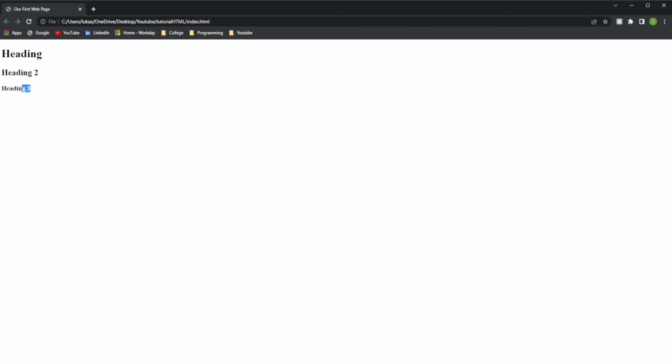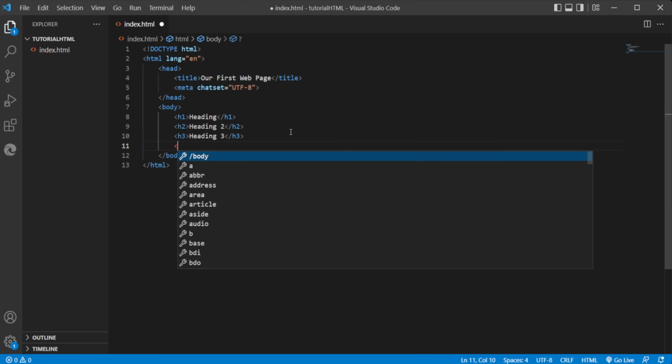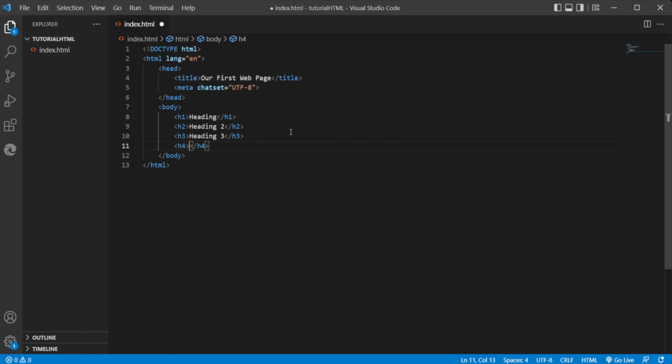We refresh that again. You can see we have ourselves another heading, and this one is smaller than H2 and H1. So that's the way it works, and it goes down all the way to H6. So it goes from 1 to 6. We'll do a couple more headings.